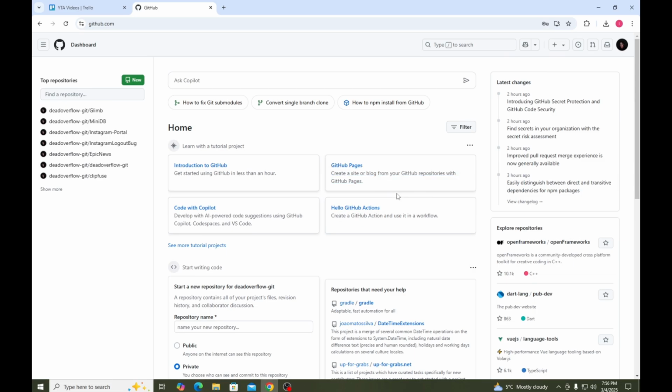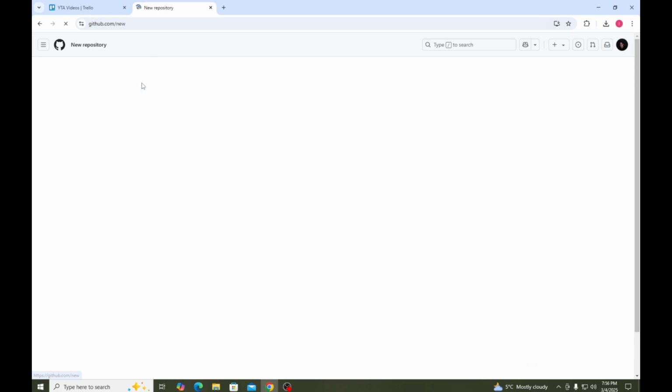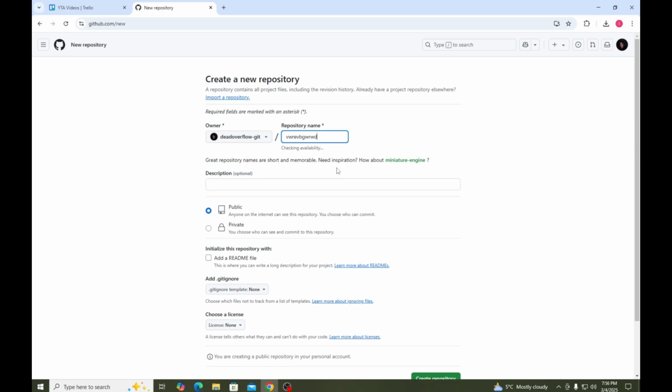So what you want to do is, here is how it looks. And this is github.com. Once you log in and complete all the steps, this is what you should see. Now you should click this new button right here, and then give your repository a name, and it will check whether it is available.